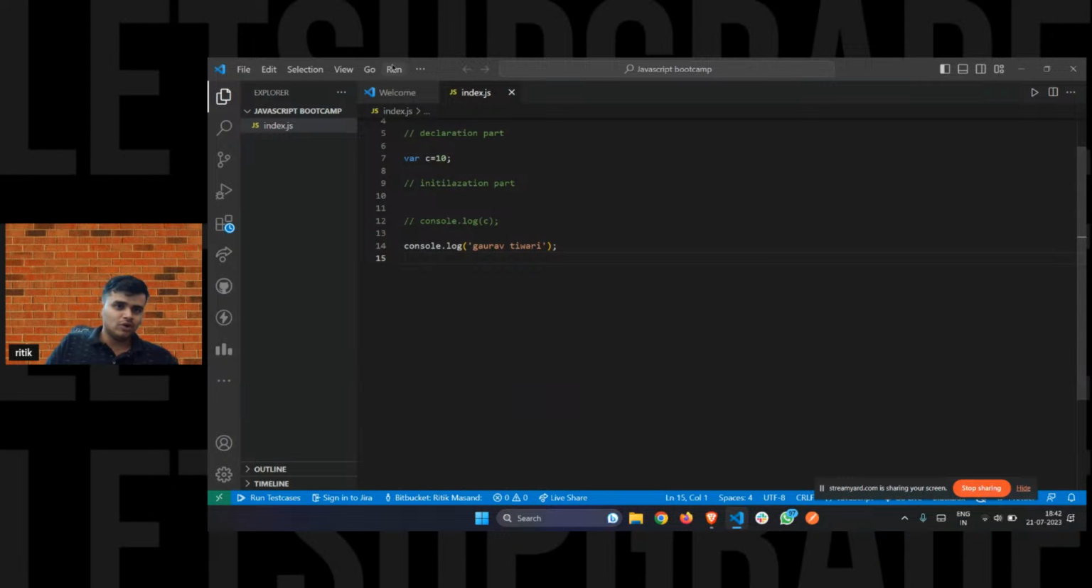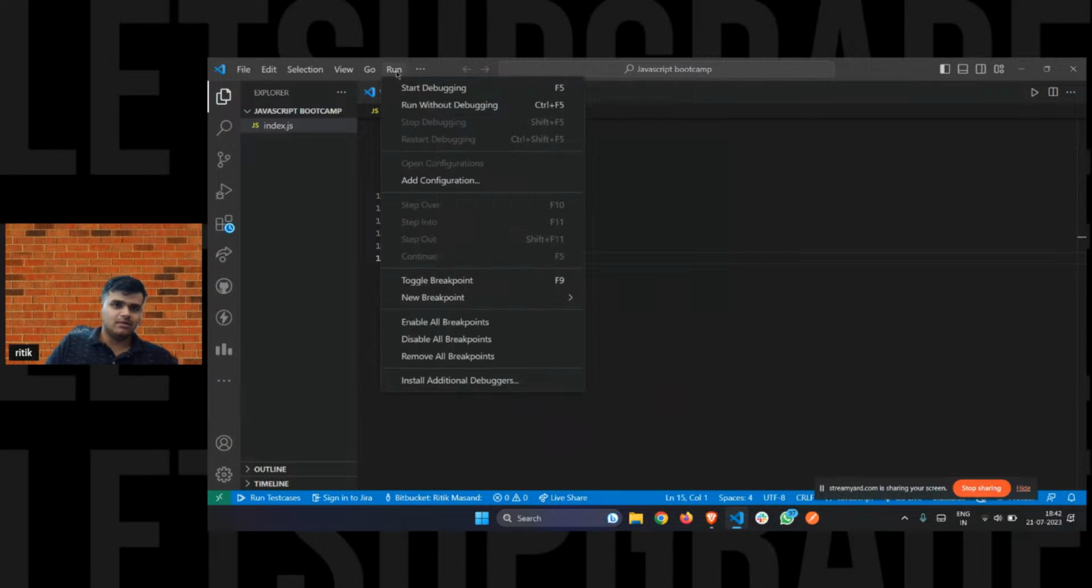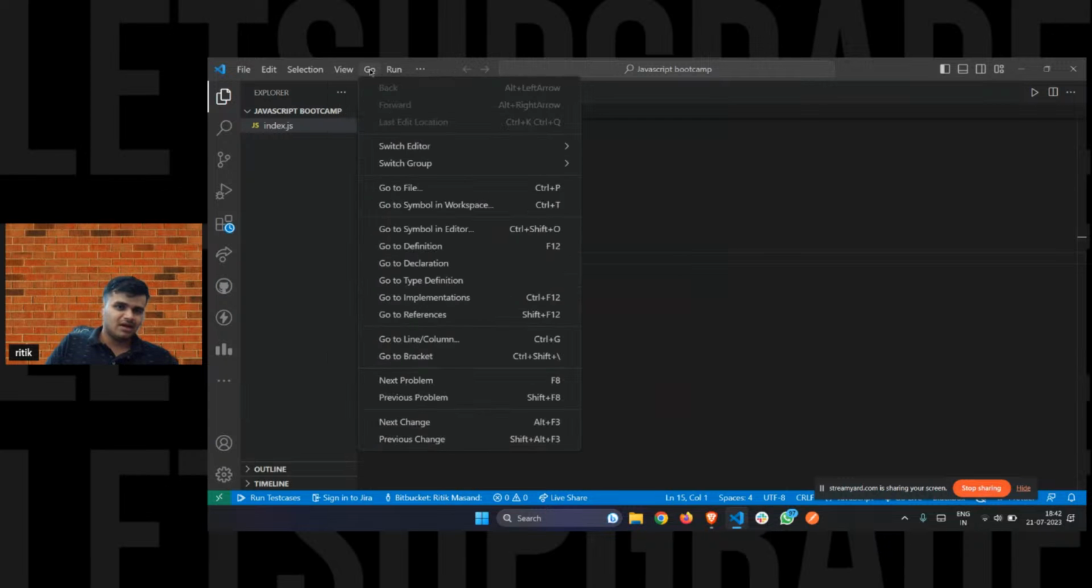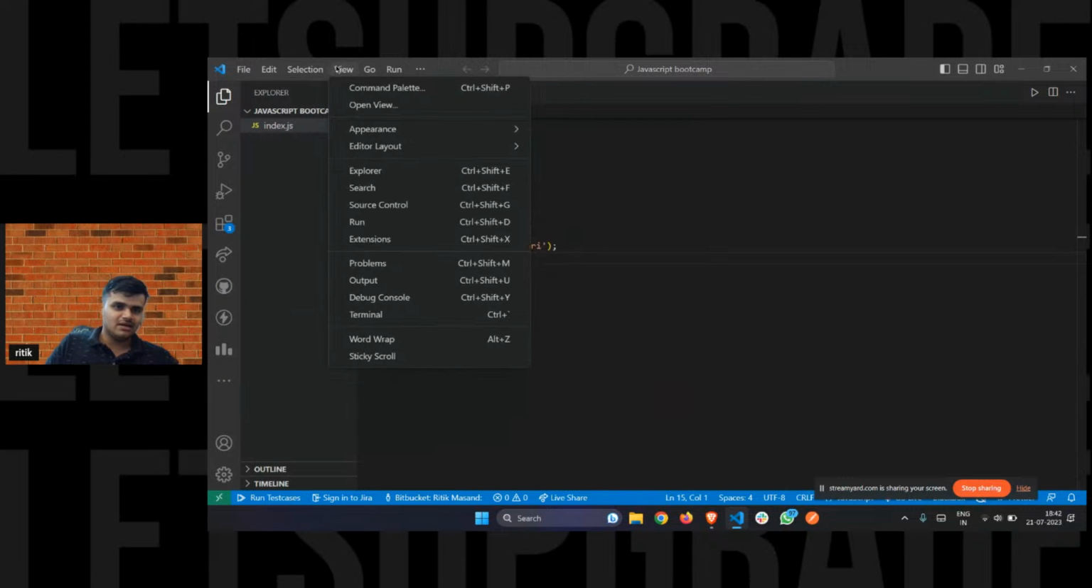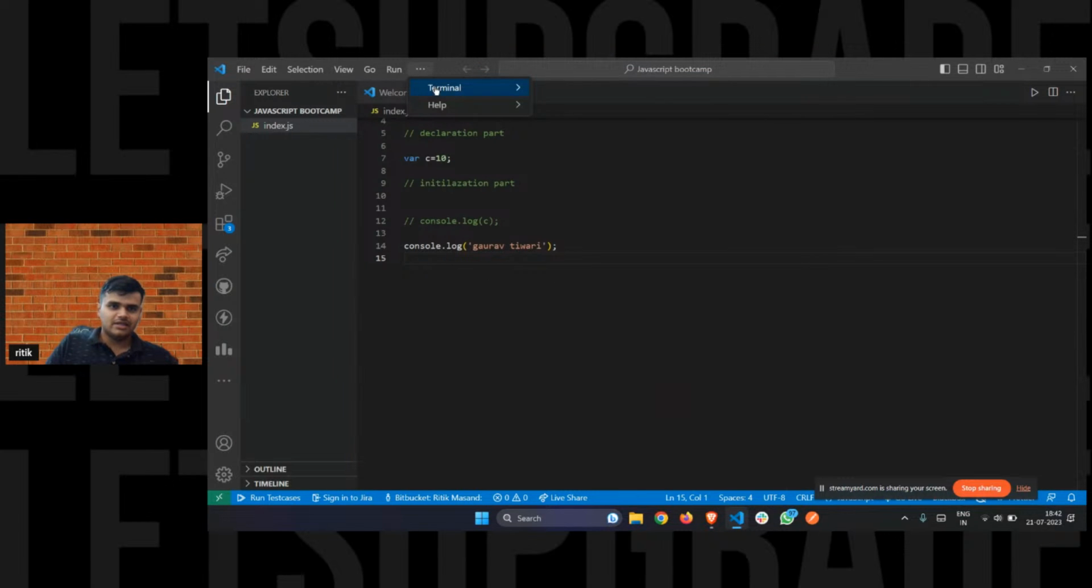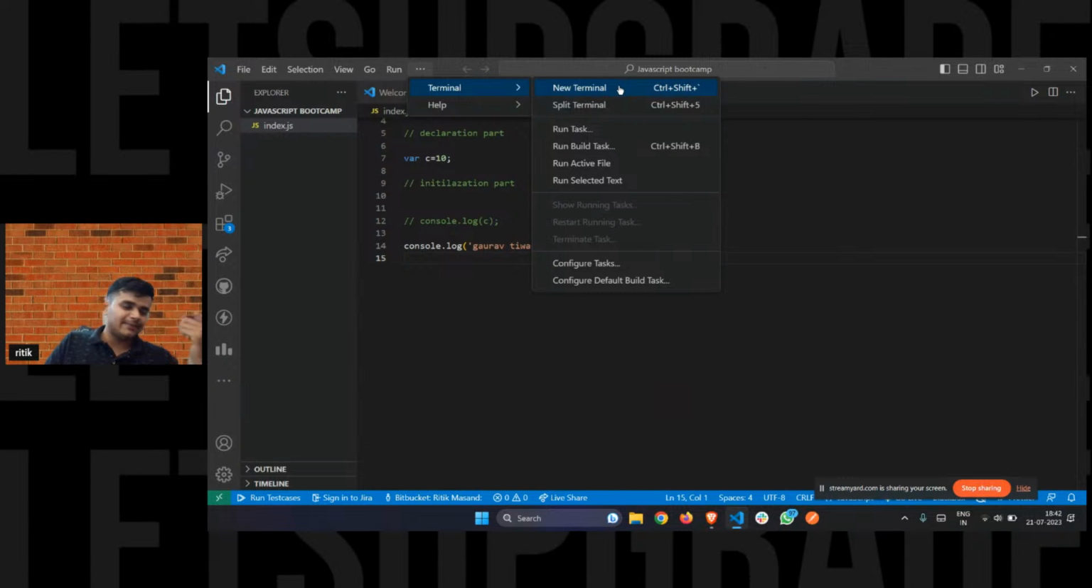Or you could go to run. Just give me a second. Or you could go to, what was it? I think it was, yeah. The first option is you could just press Control J if you're using Windows, or Command J if you're using Mac. The second one is click on here, click on terminal, and just type a new terminal, right?